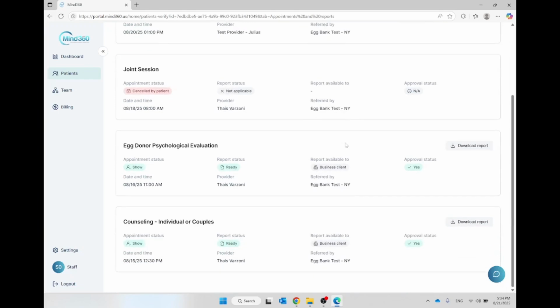to get there. And in this particular case here, we have an example of an appointment in the past that says that the patient was a show. The report's typed and it's ready. It's available to the business client, which is you, and the approval status is a yes. And then you can download the report right here. We're going to take a deeper look at that in a little bit, but this is where you download the report.